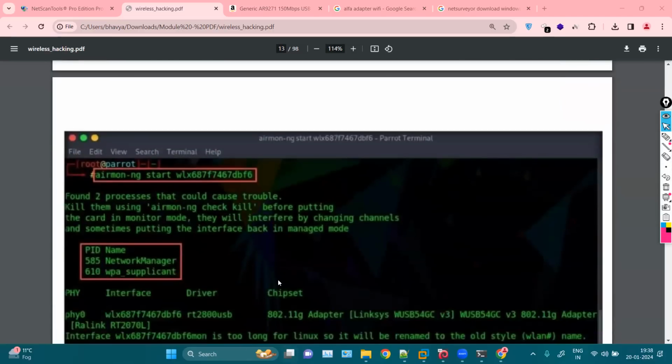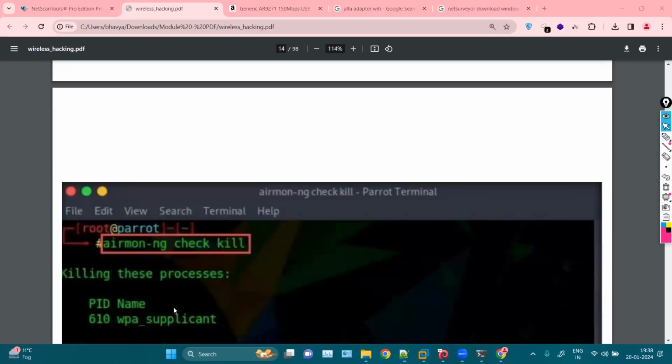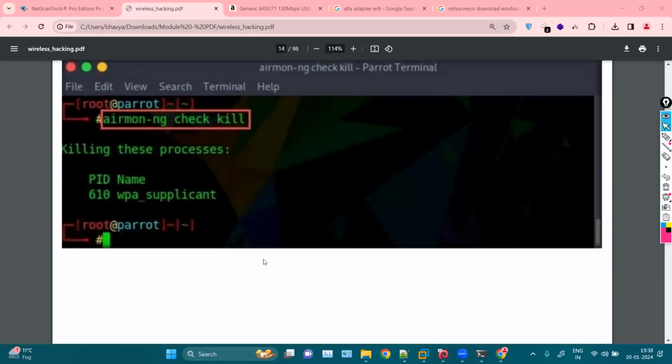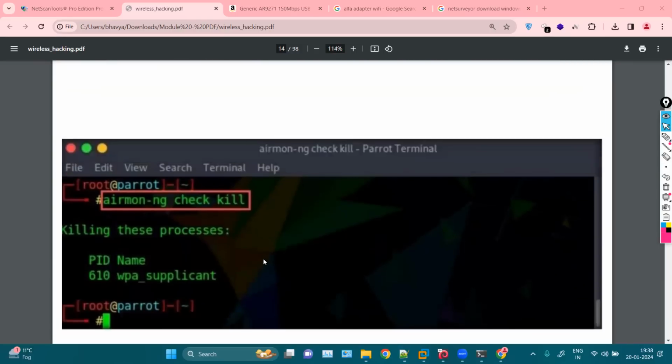And then you have to kill the process, like you have to kill your network manager. That is important, because for hacking the Wi-Fi you have to disconnect from your internet. So here you can apply airmon check kill. After killing this, you can restart your adapter. When you restart your adapter, your adapter name will be changed.